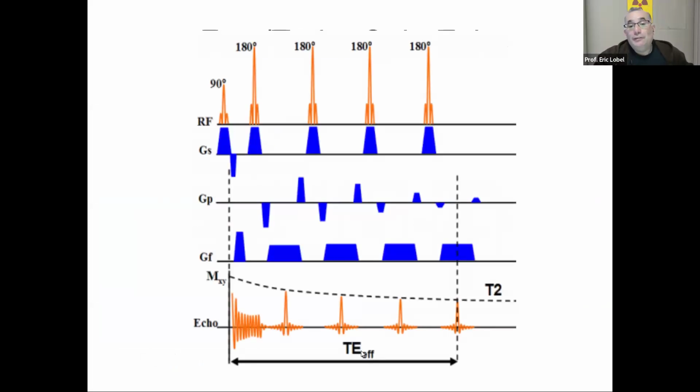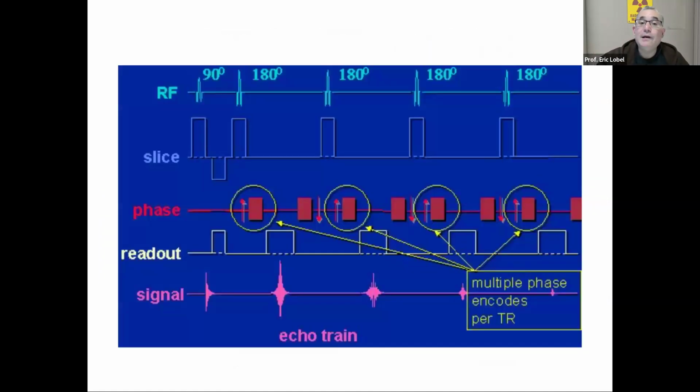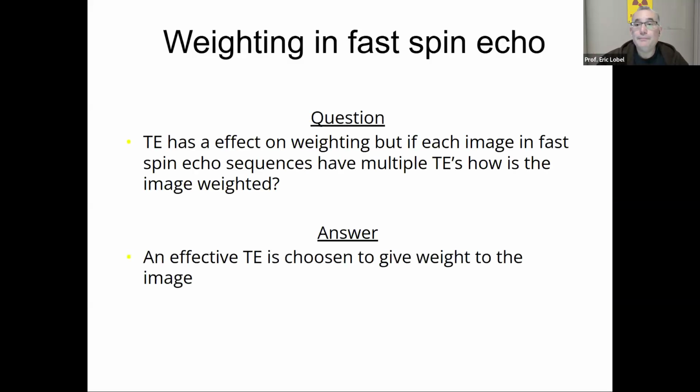So how do you do it? If you want a shorter TE, you go with one of the echoes towards the left, or one of the TEs towards the left, right? If you want a longer TE, you go with one of the ones towards the right. So it depends on whether you're trying to do T1 or T2. You just pick one TE that will be effectively used for the weighting of the image.